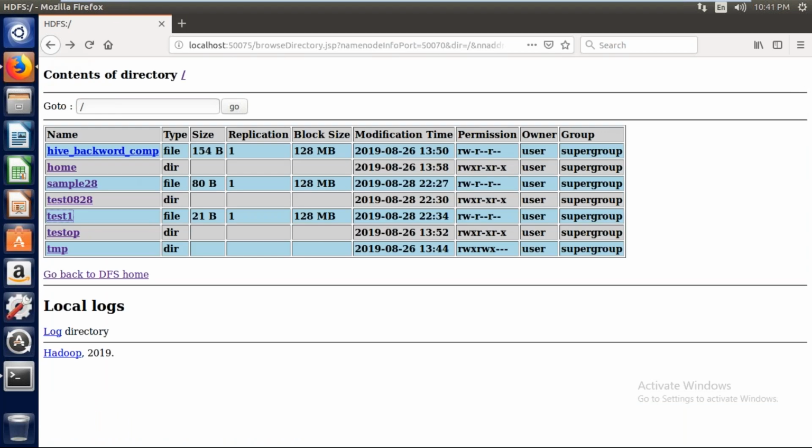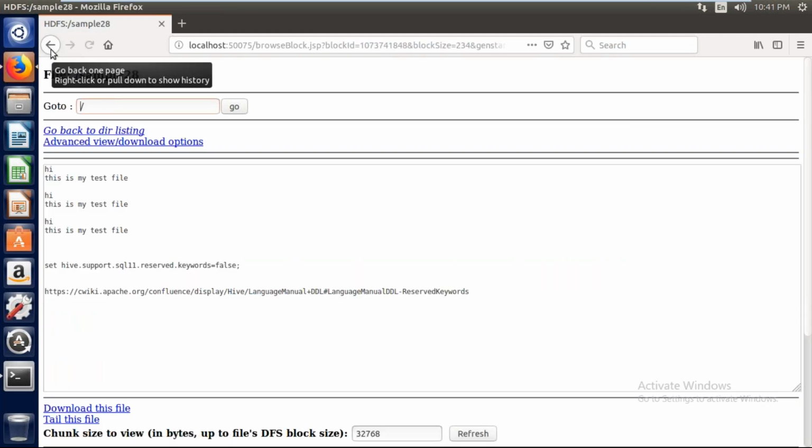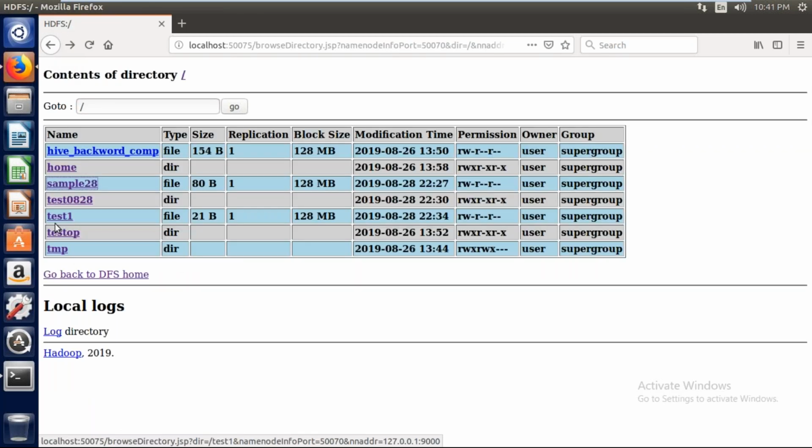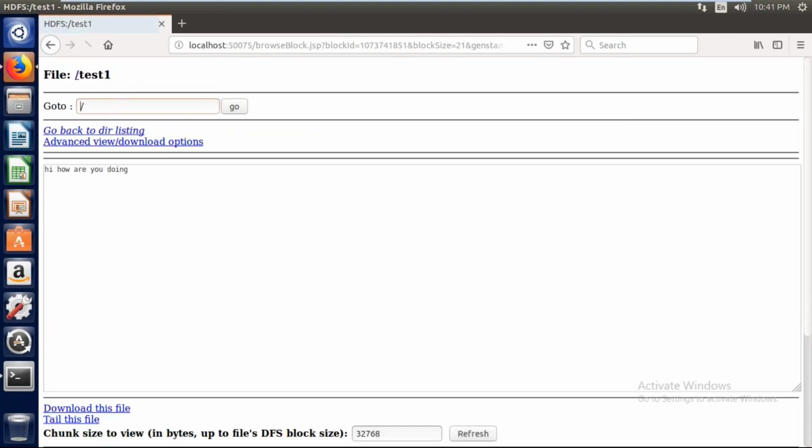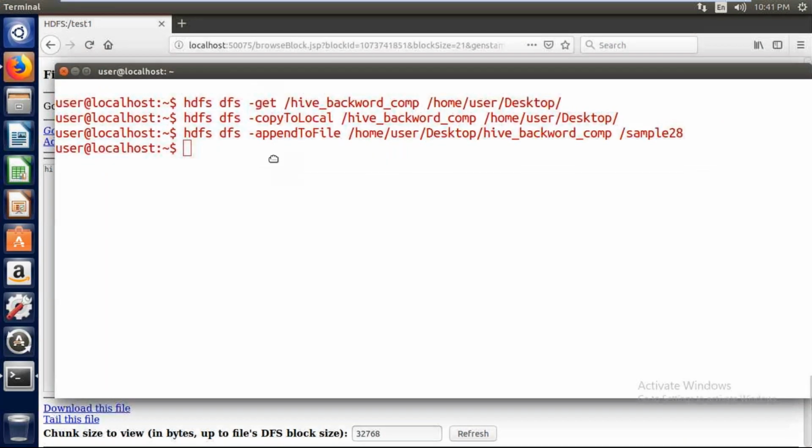If I use the get command, what happens? A single file will be created. But what is my intention? I want to combine the output of these two files into a single file. I want to merge this sample 28 content plus this content, and save this merged file on the desktop. So how can I write the command for that?